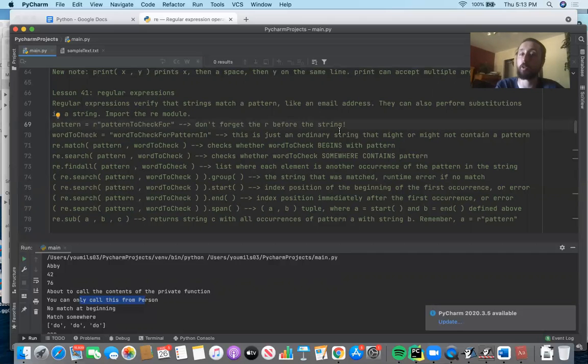Okay, so this is just an ordinary string that might or might not contain a pattern. Your goal is to use this regular expression theory, to use the functions from this regular expression module to go ahead and see whether or not there's a match of a particular type. Okay, and so we're going to study some different functions in this lesson.